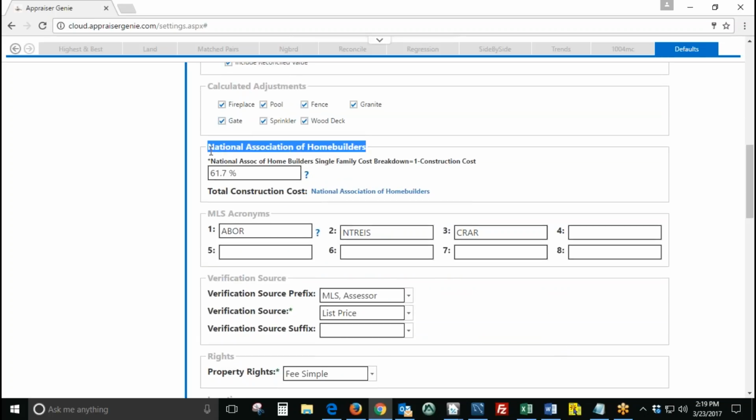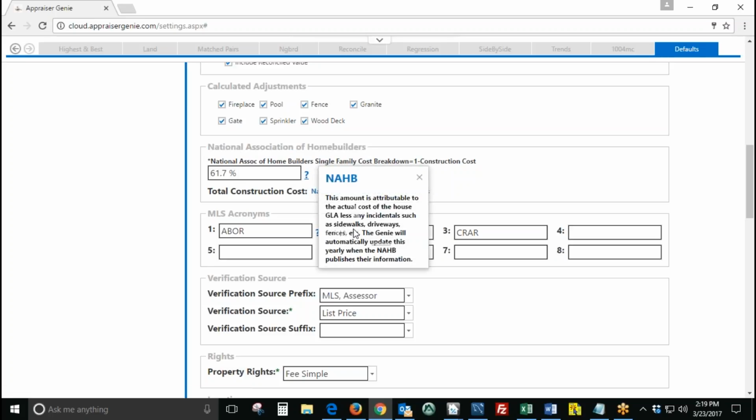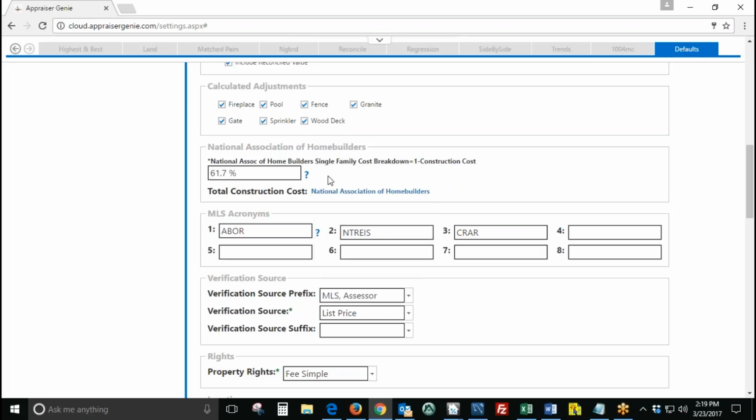Okay, National Association of Home Builders. This percentage here is actually the GLA less any incidentals such as sidewalk, driveways, fences, etc. We automatically pull this value from their website. It is updated annually. So anytime the National Association of Home Builders changes it, that will reflect here. And we will actually use this to contribute to the GLA percentage out of the total replacement cost being 100%. So this you guys can skip.